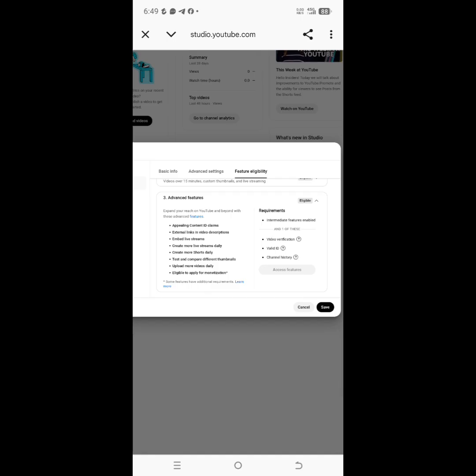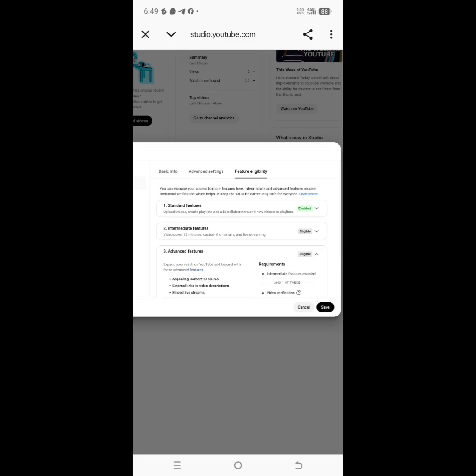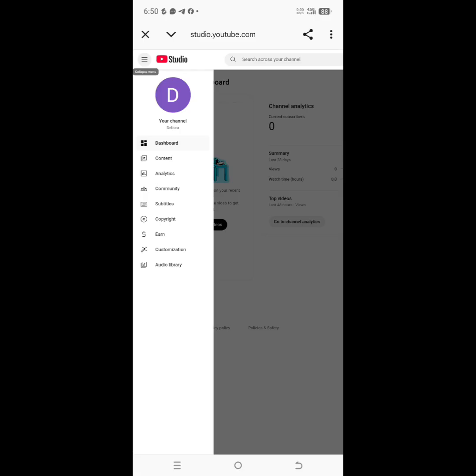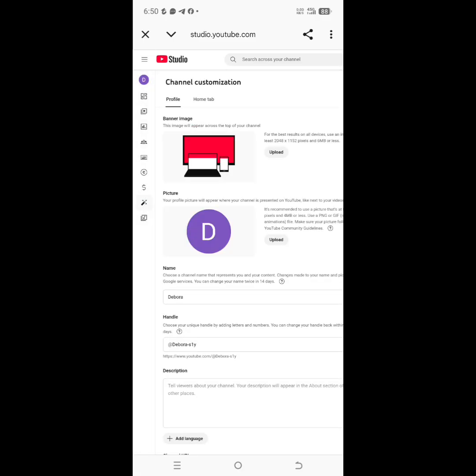You will see that it's enabled. So you will click and verify your phone number. Just follow the prompt and do it. So we are going to customization. We're going to customize our channel banner, profile picture, and all of that.